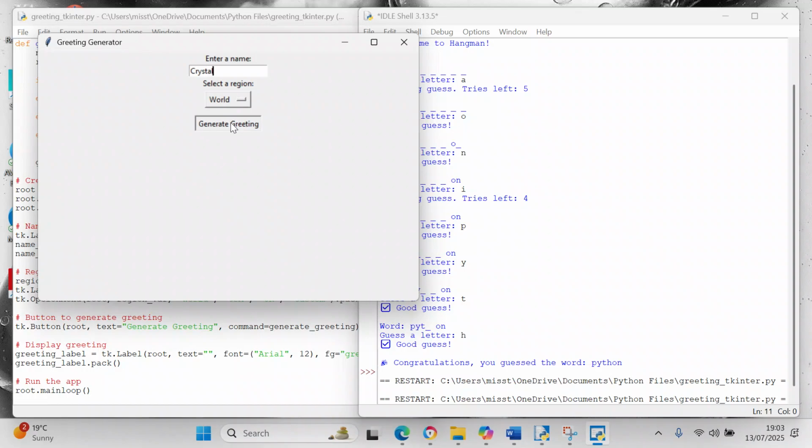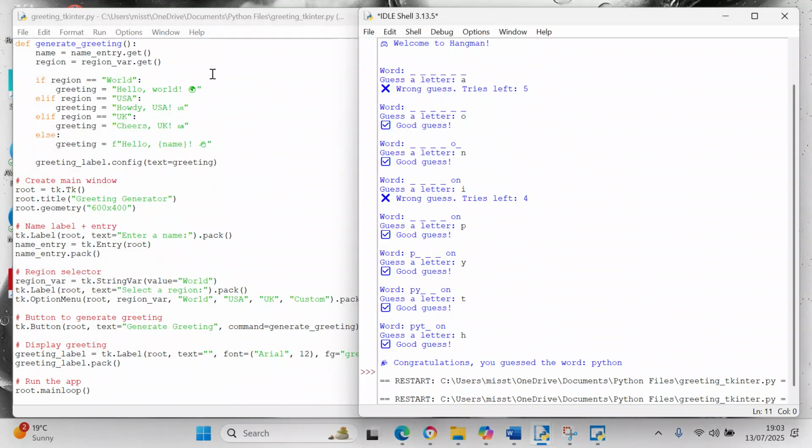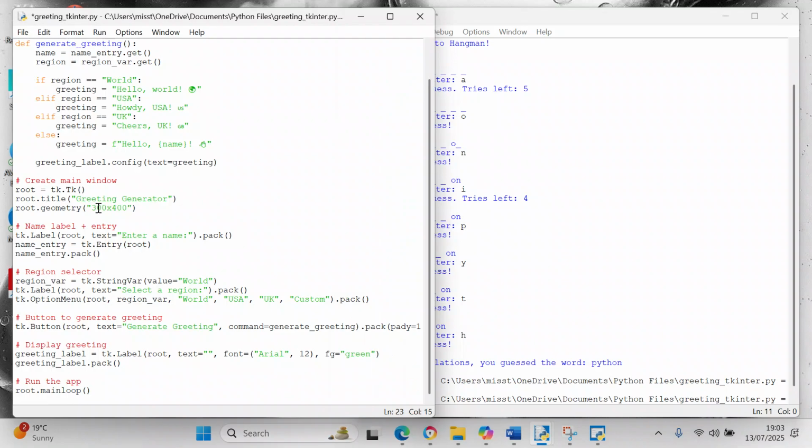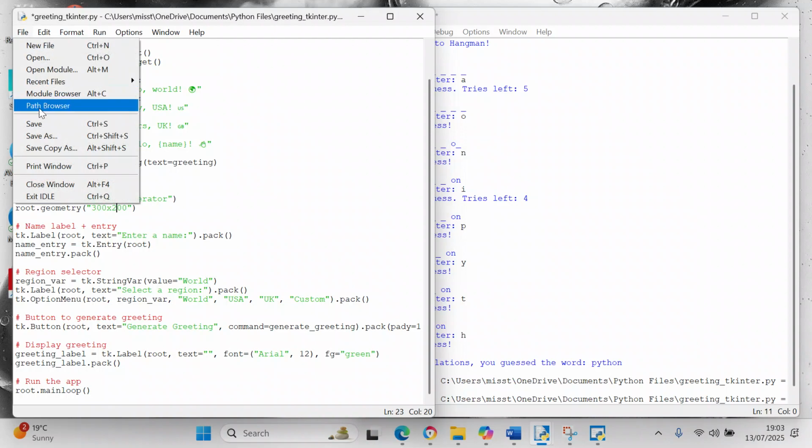You would have to actually change the size of the buttons and everything else to get it to be bigger. But I thought, oh well, we'll just try that out and see what happens.